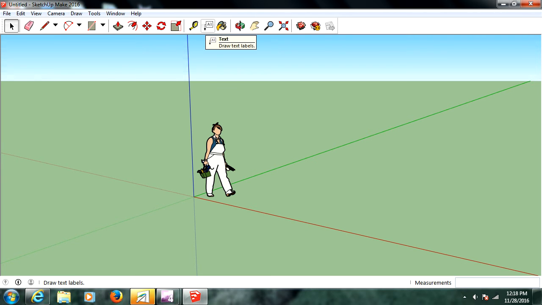We have our text tool if we want to add text. This is our paint bucket. This is how we get to our 3D warehouse, or one of the ways we get to our 3D warehouse, which is how we're going to add a door and windows to our house that we're going to build today. It's also a way that we can add textures to our objects that we build.